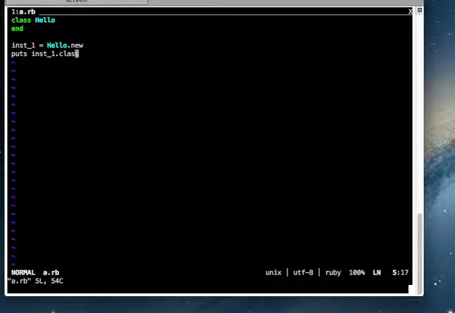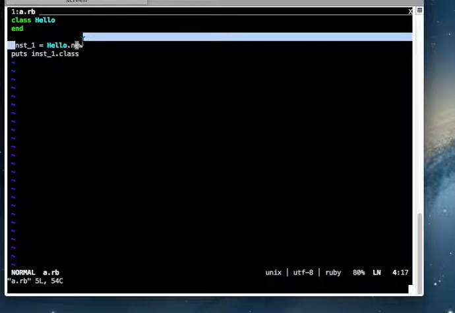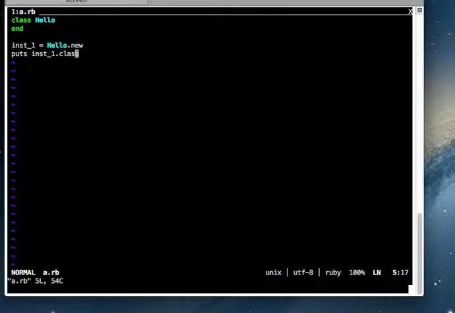So what are instance methods? Instance methods are those methods which can be called upon the instances of a class. Here you can see that we have defined a class hello, and here we are creating an instance of that class, and after that we are not doing anything. We are just printing the class of that instance to validate that whatever instance we created actually belongs to this particular class, is actually a type of this class, is actually an instance of this class.